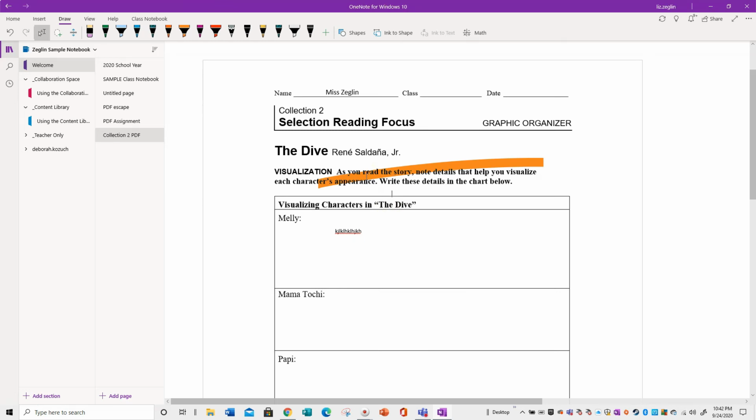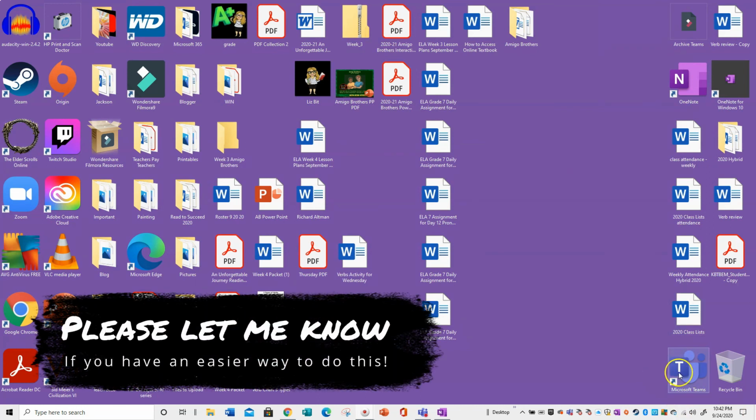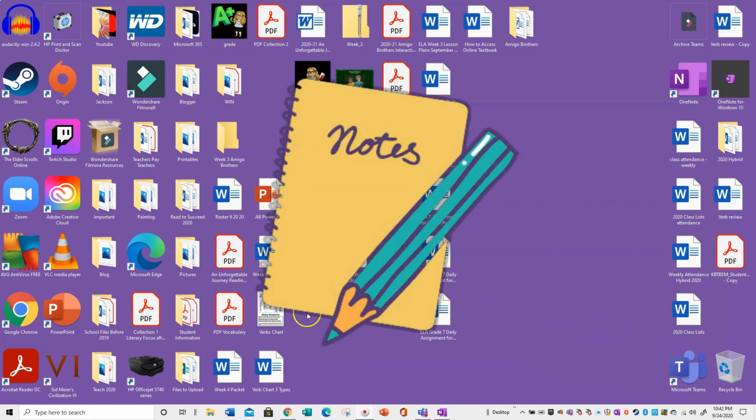The next thing I'm probably going to work on is turning this into an assignment in Teams. But the key for me for doing this was, again, just being in this OneNote app. This did not work for me in the web browser, and it did not, unfortunately, work for me in Microsoft Teams. Okay, so again, I tried a bunch of different ways, and that is the only way it worked for me. So I hope it works for you.